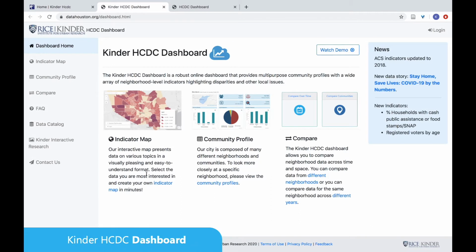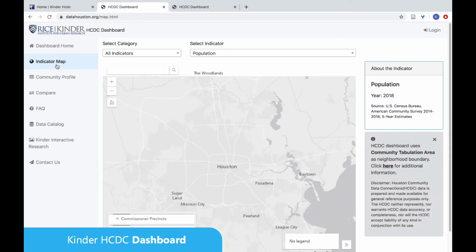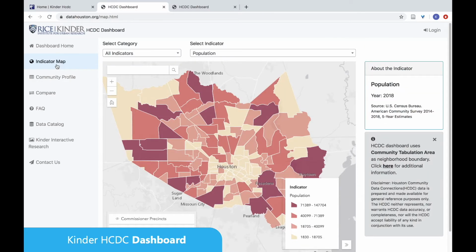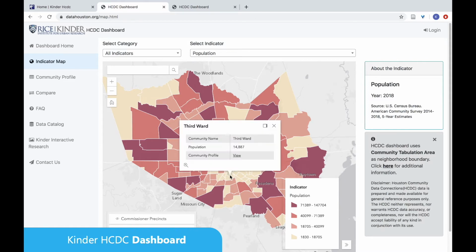The Kinder HCDC dashboard offers a number of features, including the indicator map, the community profile tool, and the compare function. Let's take a look at the indicator map. I can select indicator map in the sidebar here. Once the map loads, I can see and hover over every neighborhood in Harris County. I'm interested in learning more about 3rd Ward. Once I click on 3rd Ward, I'll see the population indicator for that neighborhood.